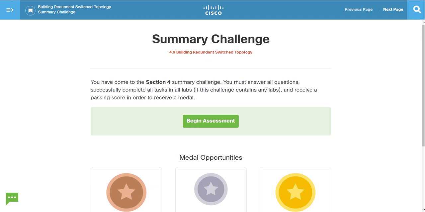ENCOR Section 4 Summary Challenge: Building Redundant Switch Topology.